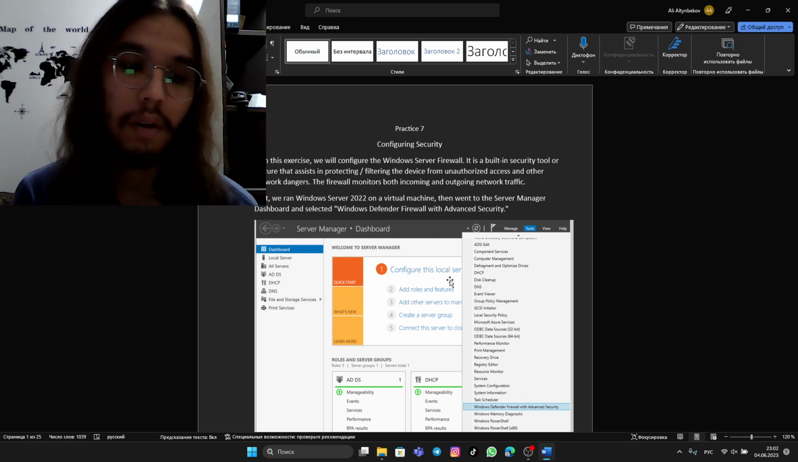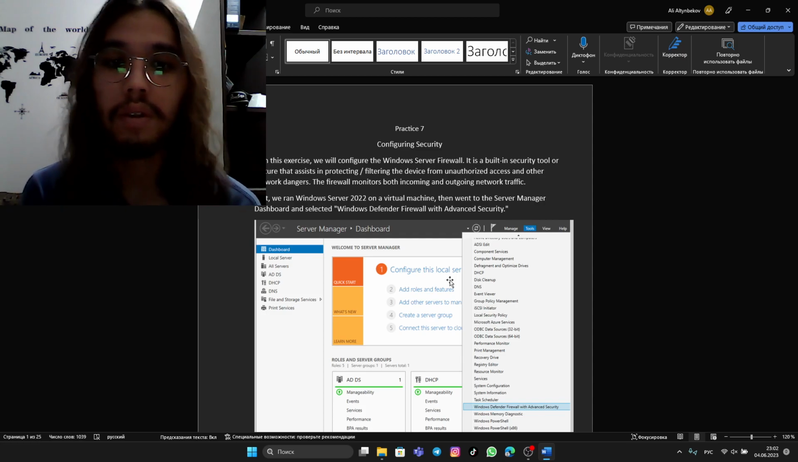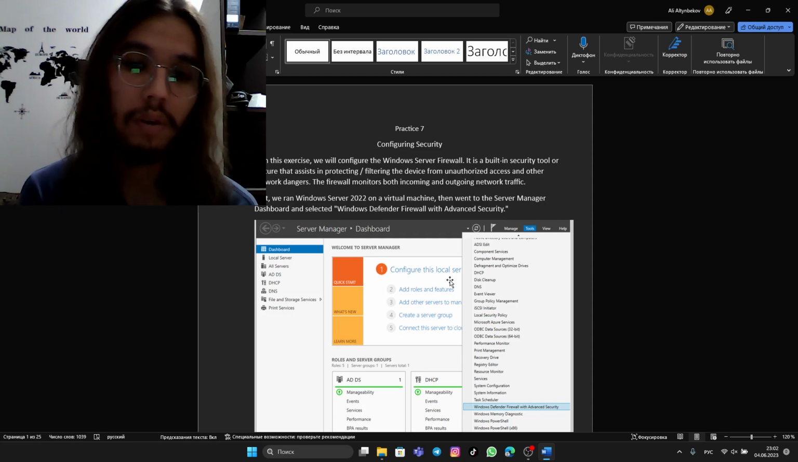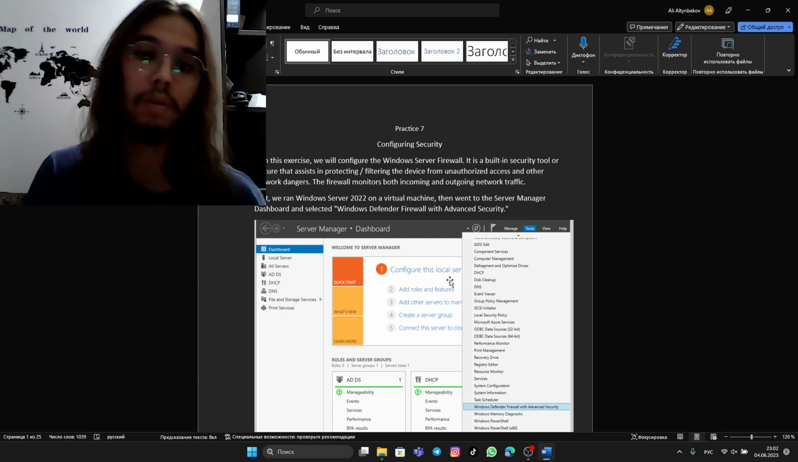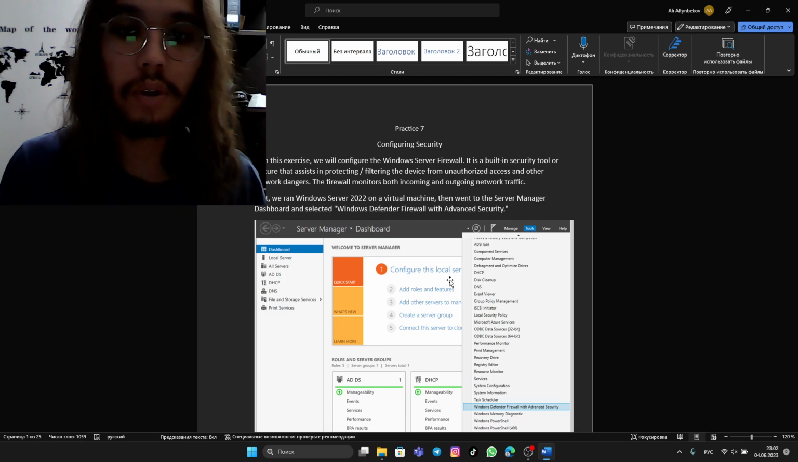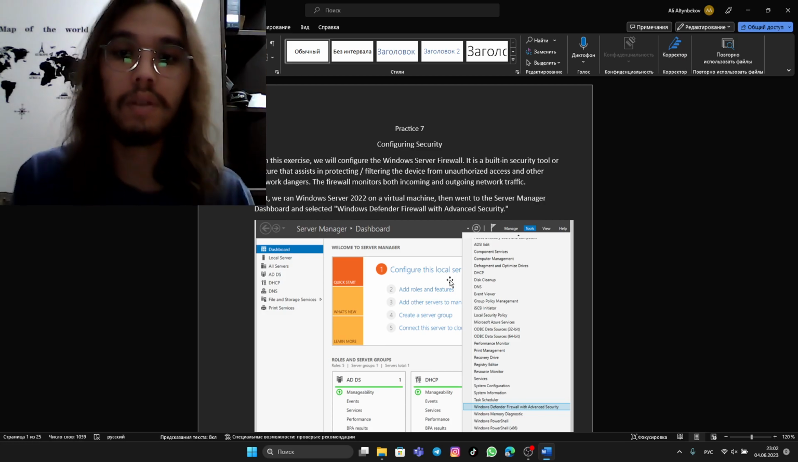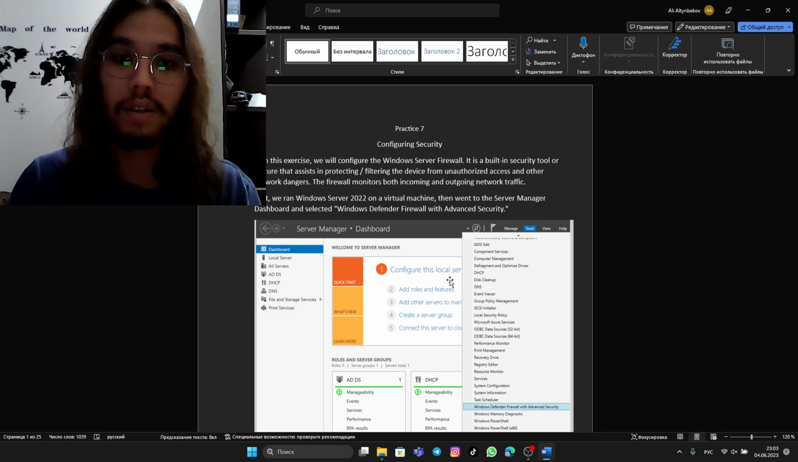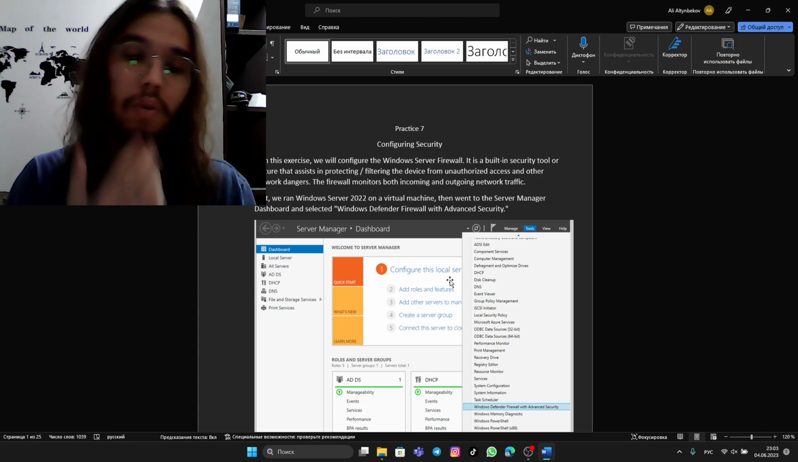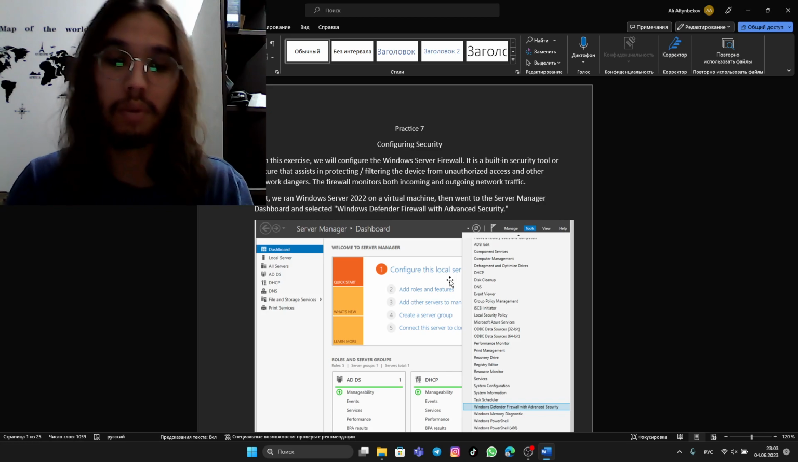So let's start. Practice 7 is configuring security. In this exercise I configured the Windows Server Firewall. It is a built-in security tool or feature that assists us in protecting and filtering the device from unauthorized access and other network dangers. The firewall monitors both incoming and outgoing network traffic.